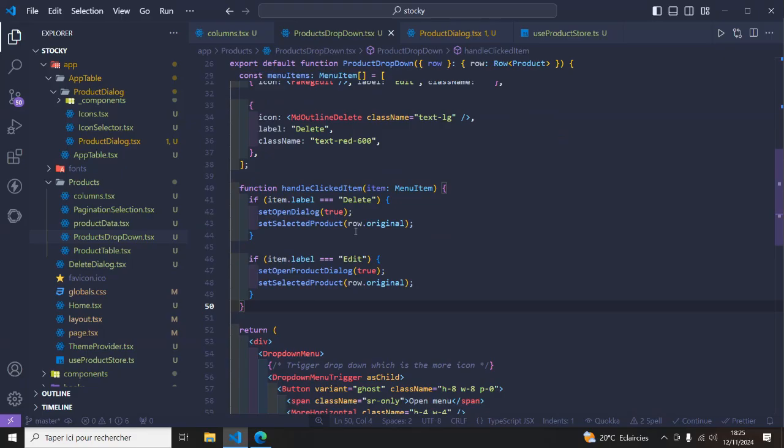here we need to call the set open product dialog, and also inside the handle clicked item. So if the item label is equal to edit, we're going to open up the dialog, since the open product dialog is linked to the actual dialog, and when it turns to true, then it's going to be opened up automatically, and we are going to update the selected product with the row that we selected. So we're going to use pretty much the same principle that we used for the delete. The only change here is the dialog that we are going to open up.